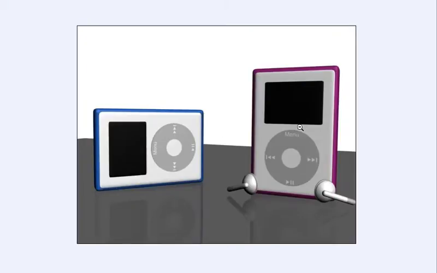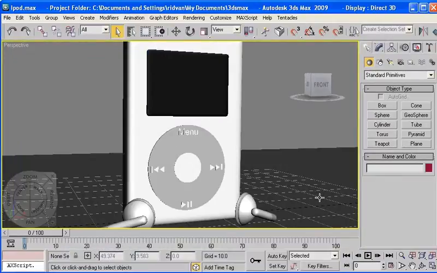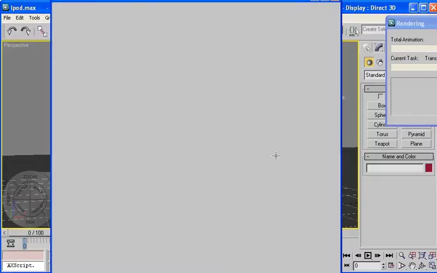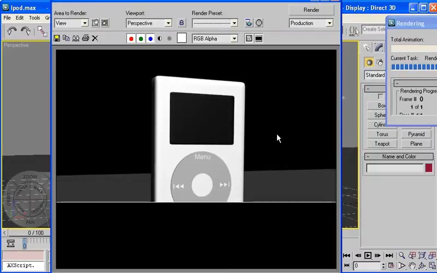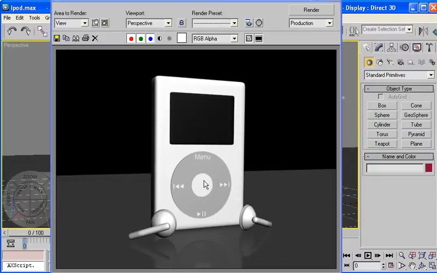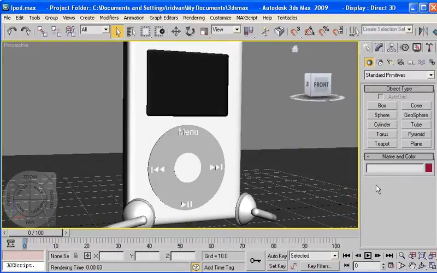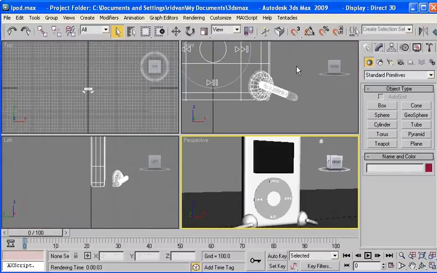Okay, and I made two different iPods and I laid one of them down like so. So let's go ahead and see where we left off last time. I'm going to open up 3D Studio Max, and this is what we did last time. Let me do a quick render of that. Here it is. Okay, so to create a cover, what I'm going to do is make a duplicate of the body of the iPod.